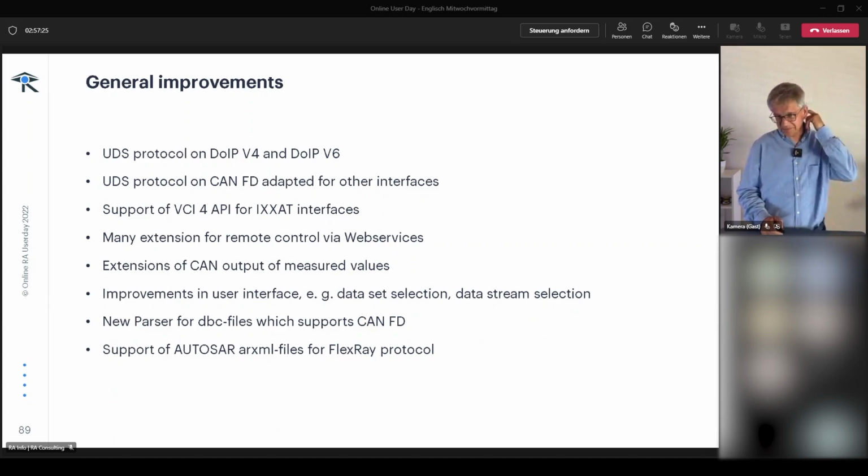Besides that, we have an output of measured values by CAN. It sounds a bit crazy because all the data are requested by CAN anyway, but it's possible. After we have received the data stream, we can create an output of these data once more on a CAN channel and create a DBC file.